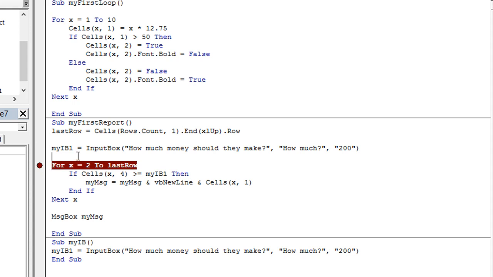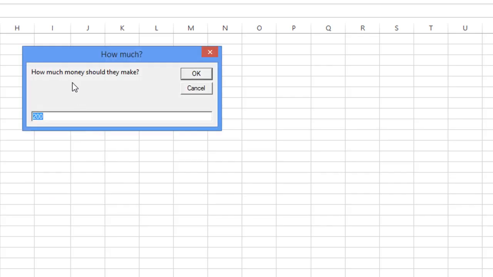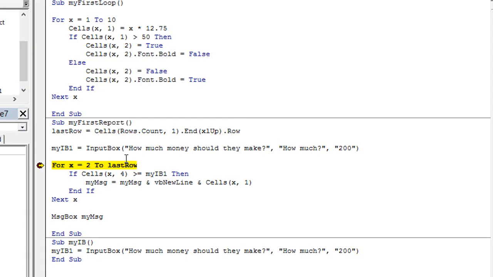So let's hit F5 and see what happens. It says how much money should they make. Well, I'm going to go ahead and accept the number 200. And so if we look over that, it says 200, but look, it has quotes. So we don't want quotes. We want it to have a number 200, not the word 200 in text.